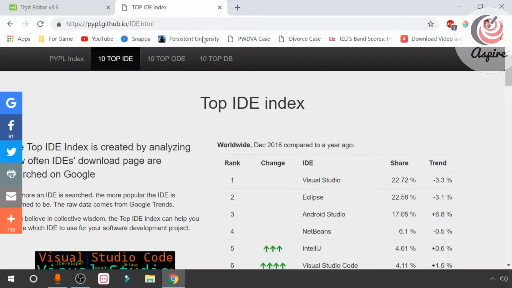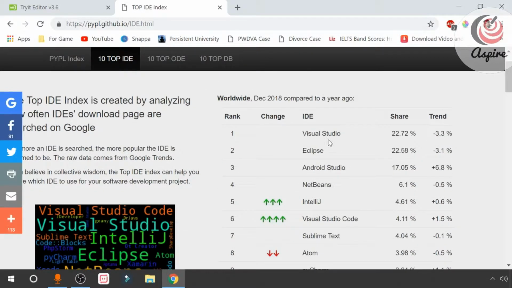So let's go through the list of top IDEs as of December 2018. As you can see, Visual Studio has the maximum user base of 22.72%. Eclipse is catching up very closely, followed by Android Studio and so on. The trend indicates that Android Studio has the fastest growing user base, which means that more and more users are turning to Android Studio as their favorite IDE.